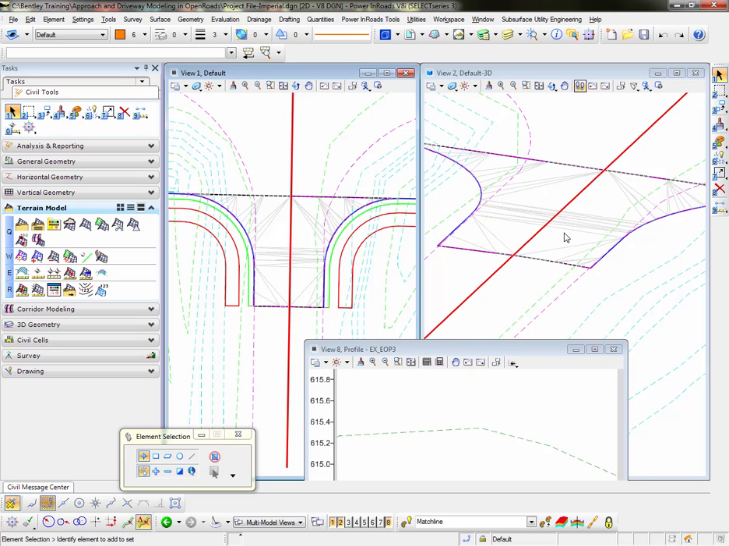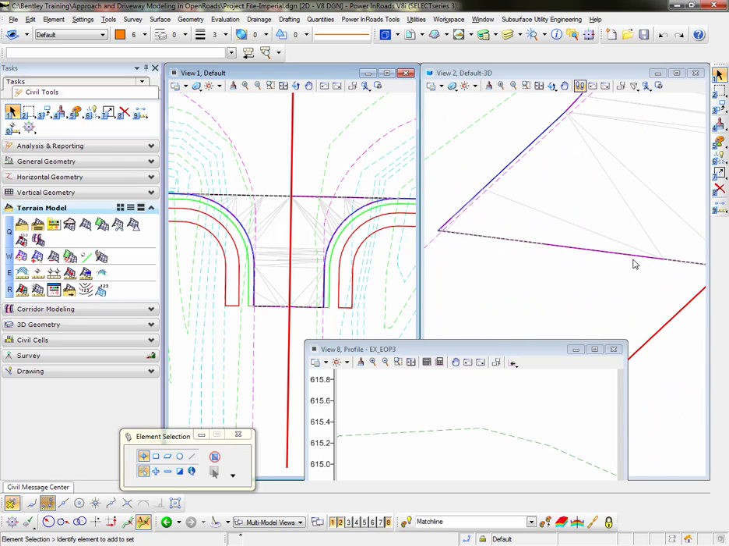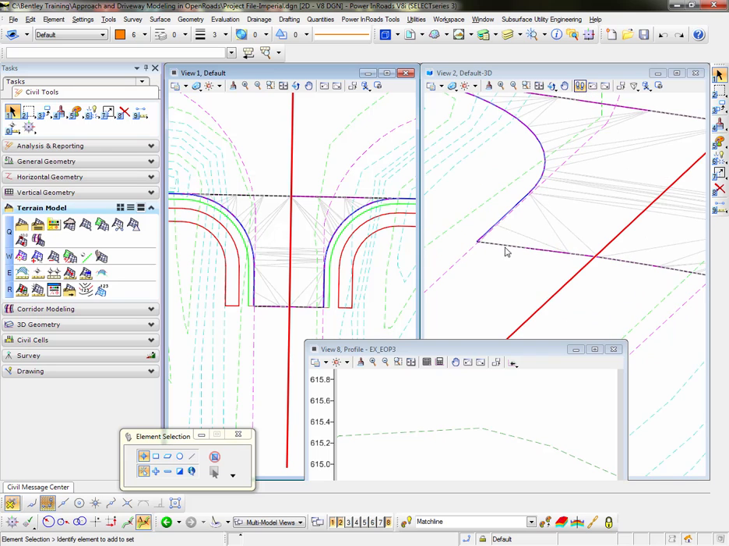Now we have the terrain model defined. Now we want to add depth to that terrain model, and we want to display the surface below that terrain model. We want to see the pavement layers displayed underneath this finished surface.